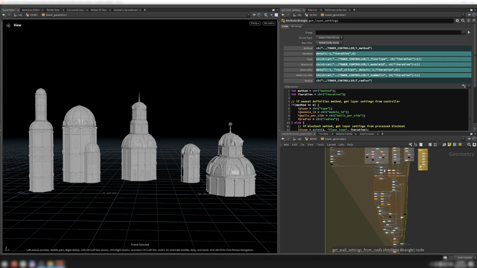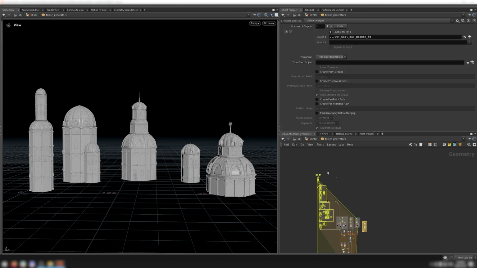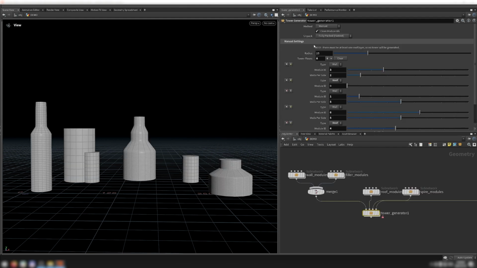Now I'm going to walk through how the system generates the blockout-based information to pass to these wrangles. So essentially, these nodes just need to generate the same information that is specified by the multiparm based on the blockout. That information is the target radius, the number of floors, and each floor's type and module ID. For the wall floors, the system also needs to decide how many walls should be placed per side. Now I'm going to walk through how the system generates that information.